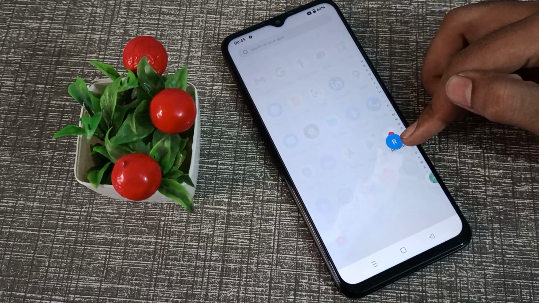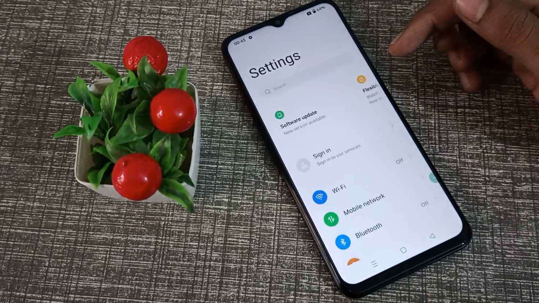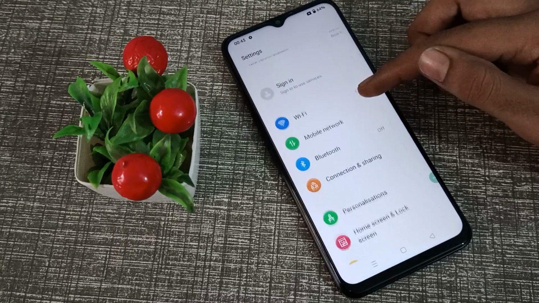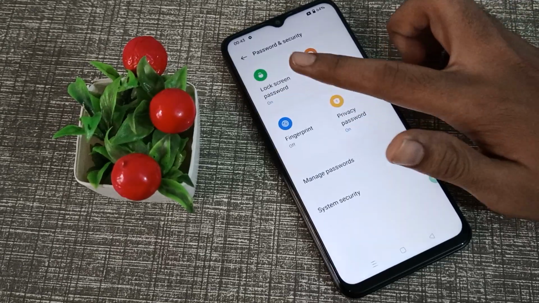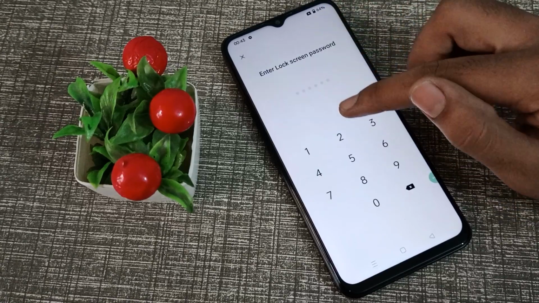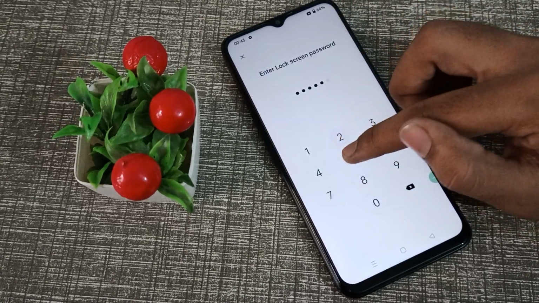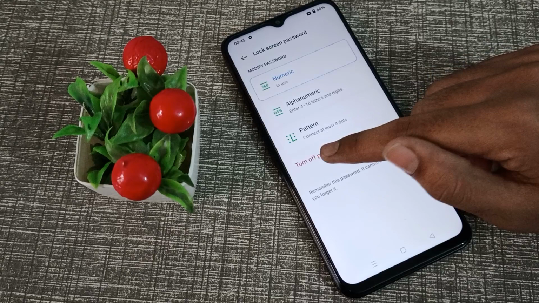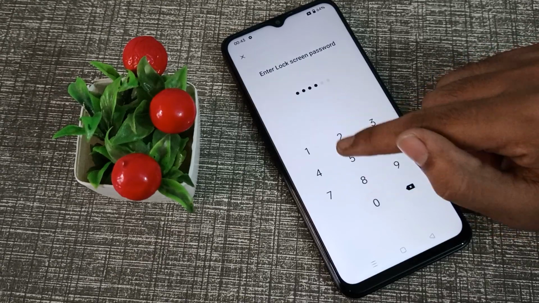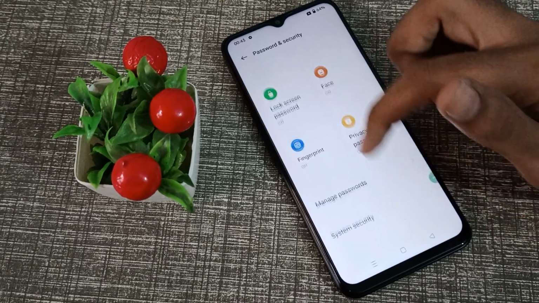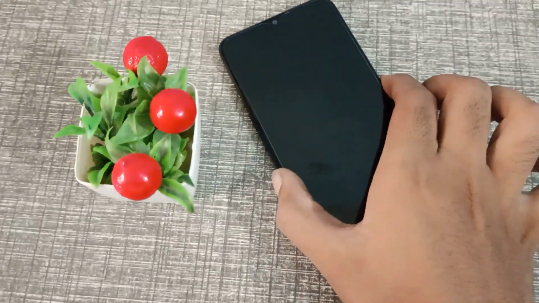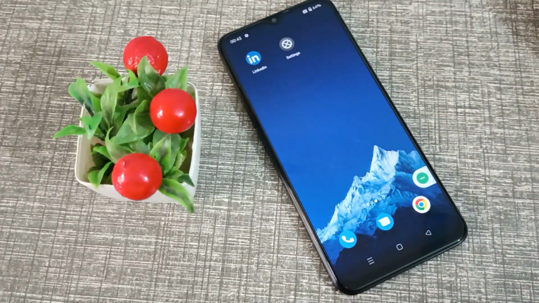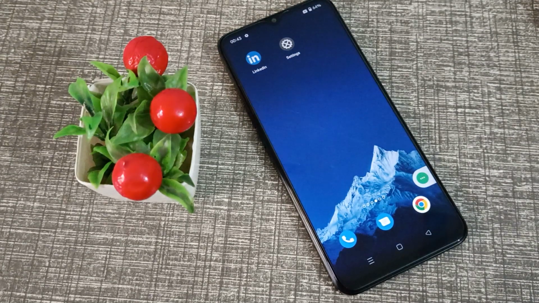First of all, open your phone settings. Then guys, scroll down and click on Password and Security settings. Click on Login Password. Whichever password you have, guys, you can turn off the password. Again guys, enter your password. Then guys, the login password will be off. So you can see in our phone guys there is no pin password.